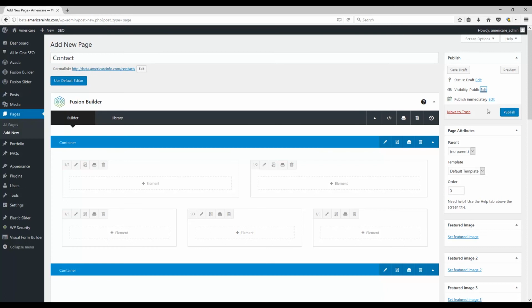There's also move to trash right here, which will delete the page, and then the publish button itself, which will publish the page online. Once the page is already online and you make changes to it, that publish button will actually change to an update button, which is essentially your save button. So just always make sure that you click on that publish or update button after you're finished with your changes.